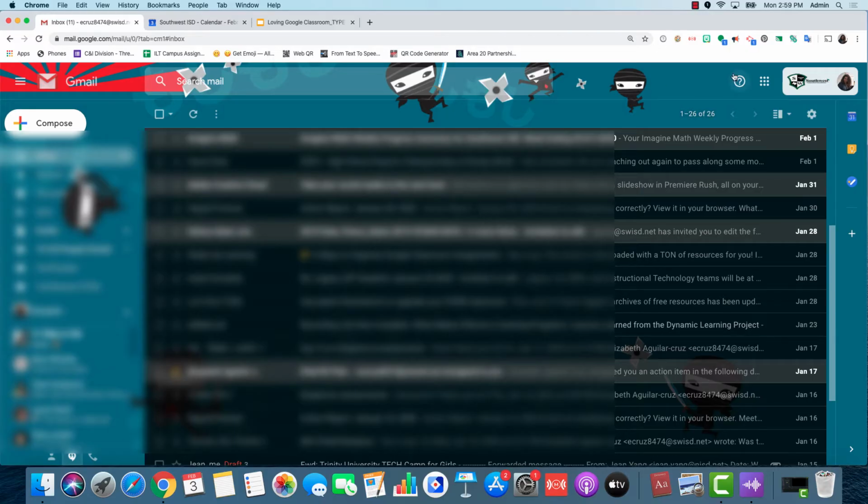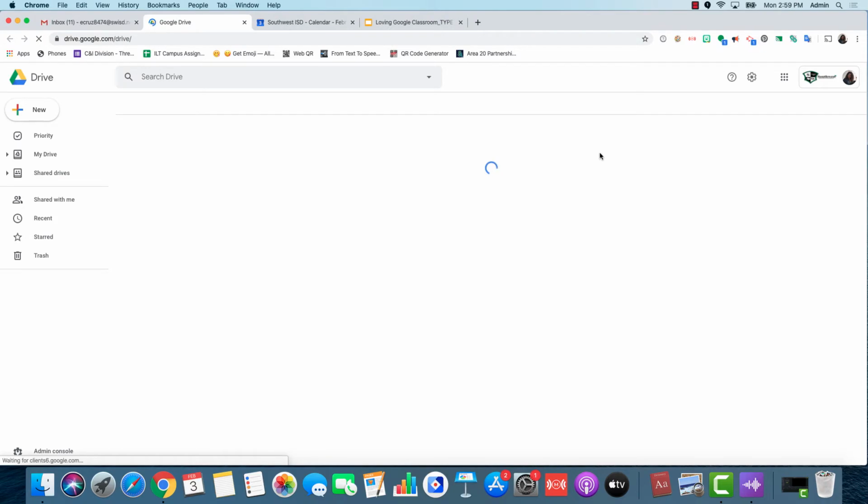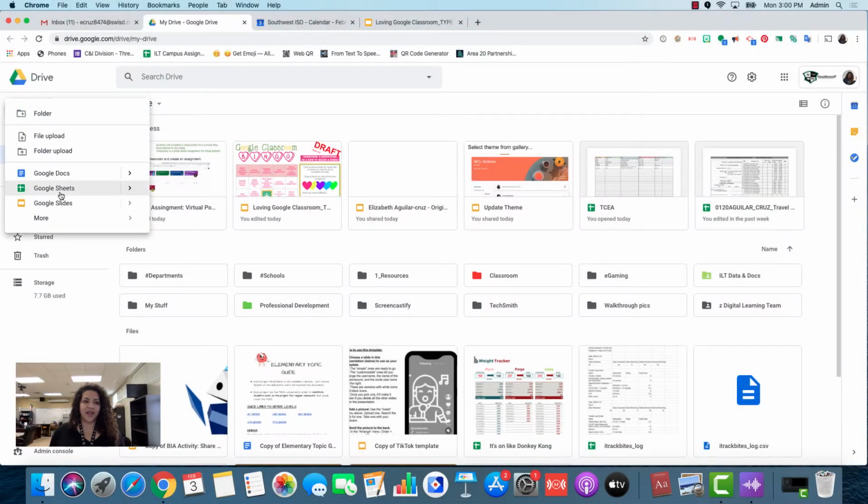We're going to be looking at how to post an assignment with a template where you make a copy for each student. So what you're going to need to do is go to your waffle or to your apps launcher, and we want to go into your Drive. You're going to go New, and you want to go to Google Slides.